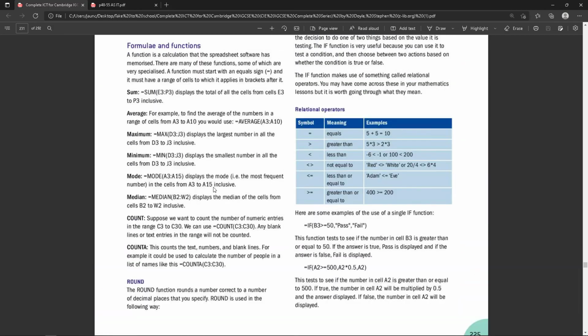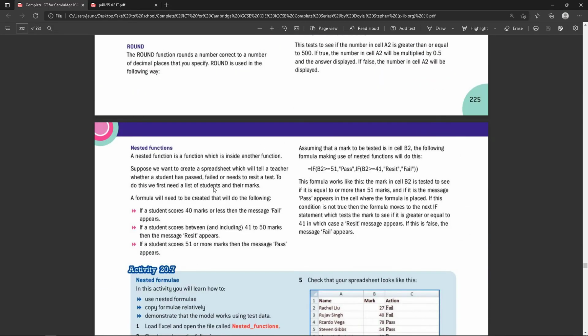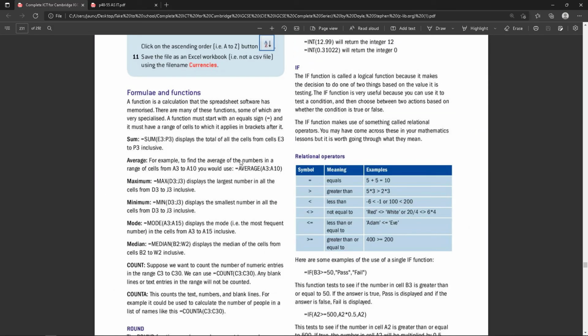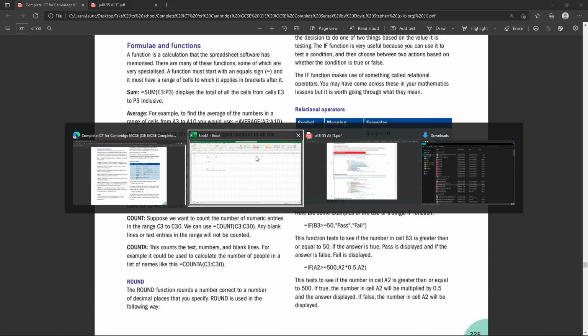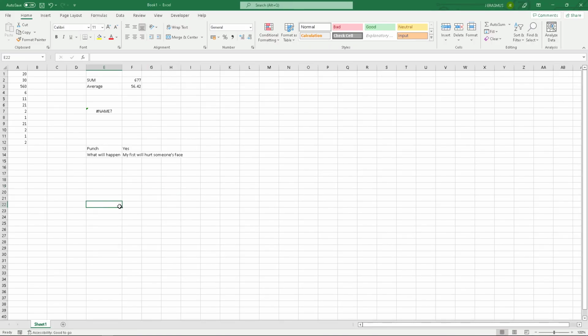I hope this makes clear how formulas and functions work. You have worked a little bit with functions, but you can put in functions within functions as well. So I hope that makes sense. If it does not, please let me know.